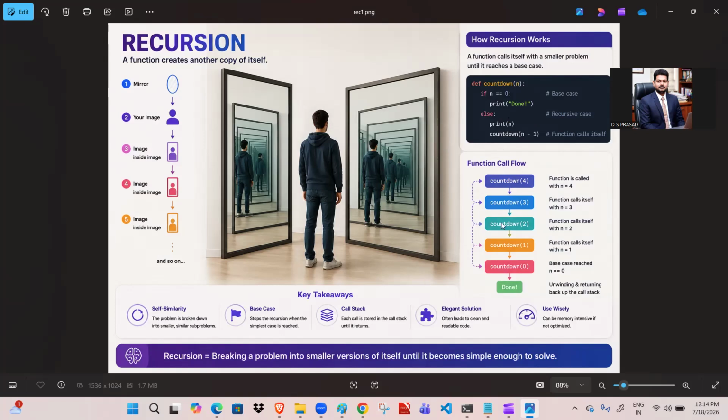So this is how it is happening, which is nothing but a call stack. We will discuss call stack, call frame, stack frame, and memory, everything that we are going to learn. So self similarity: the problem is broken down into smaller and similar subproblems. Whenever the base case is reached, we stop the recursion. Call stack: each call is stored in the call stack until it returns the output. So that is the thing. Recursion means breaking a problem into smaller versions of itself until it becomes simple enough to solve.